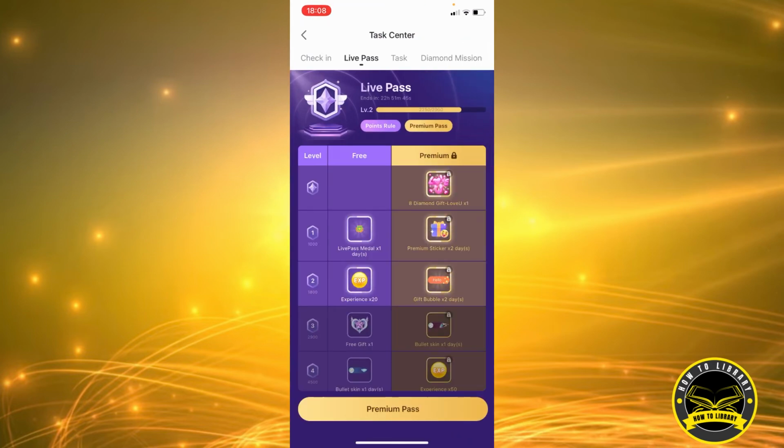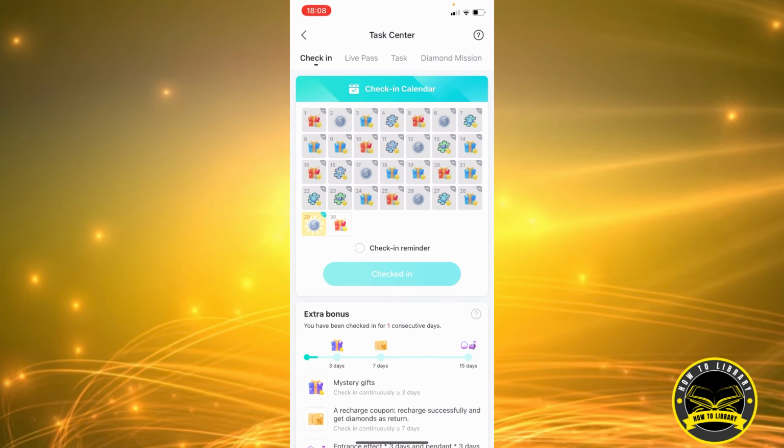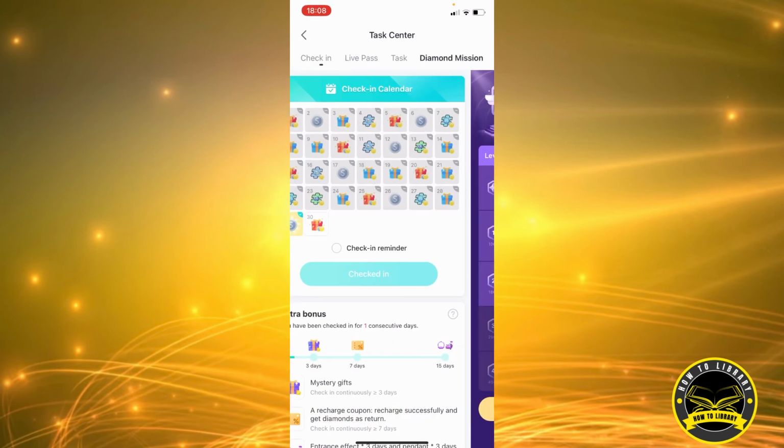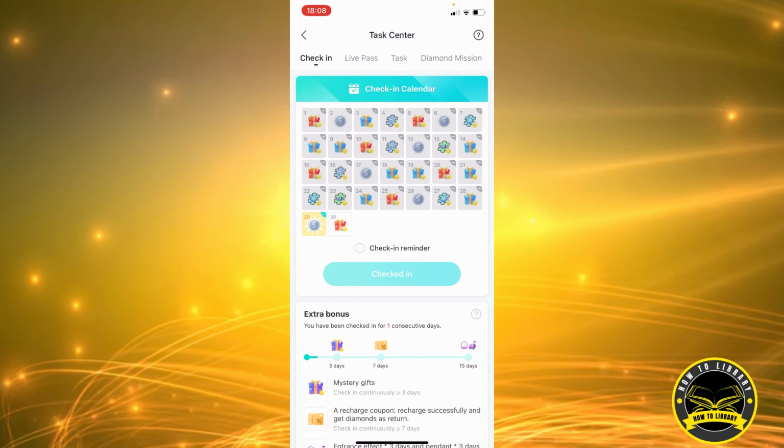And here you have your check-in, your live pass, your task, and your diamond mission. And that's about it.